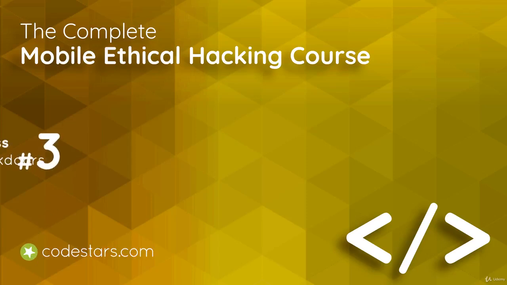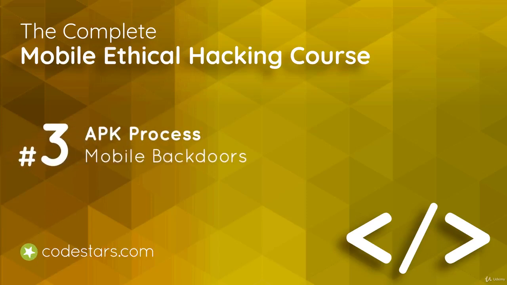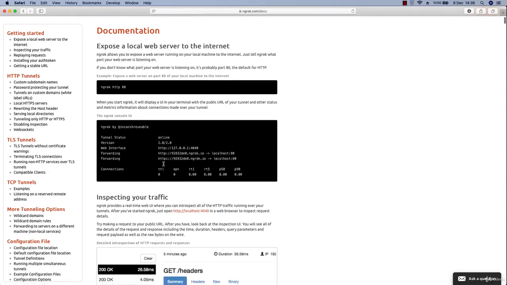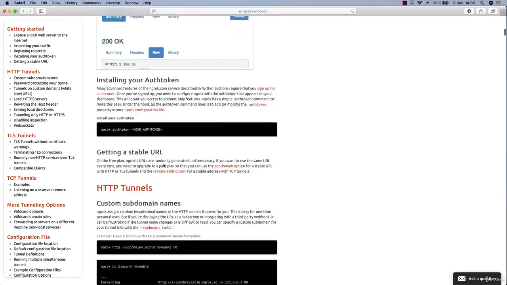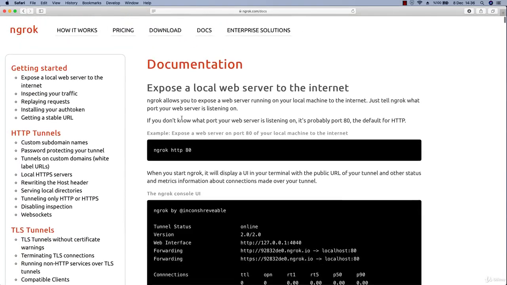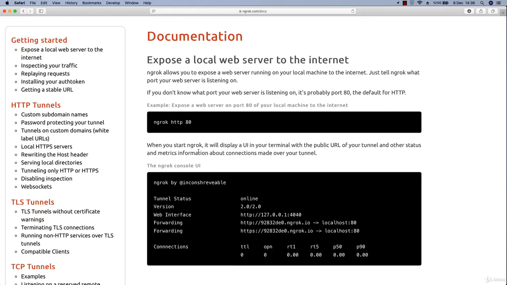Hi! In this lecture, we are finally ready to create our backdoor for Android devices using these tunneling services. If you go to the ngrok.com documentation, you will see a lot of usages and commands that you can leverage in your own environment. As you can see, in order to create a connection, all you have to do is specify the connection type and the connection port that you want to use.